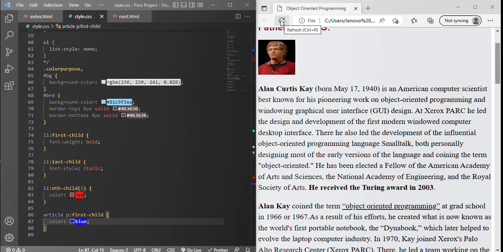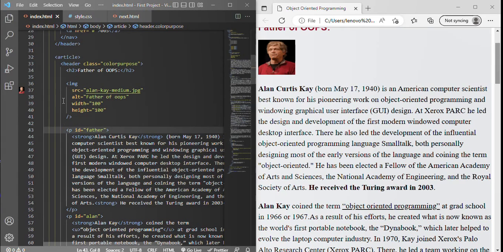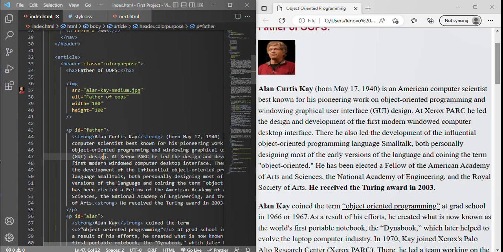But the thing here is it will not change, because in the article the P is not the first child. If you see carefully, this paragraph is not the first child of this article, right? In this article this P element is not the first child. Then what is the first child in this article element? The header is the first child of this article. Okay, that is the thing you need to imagine before applying the pseudo classes.